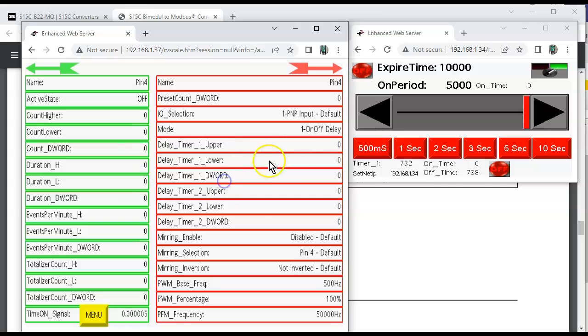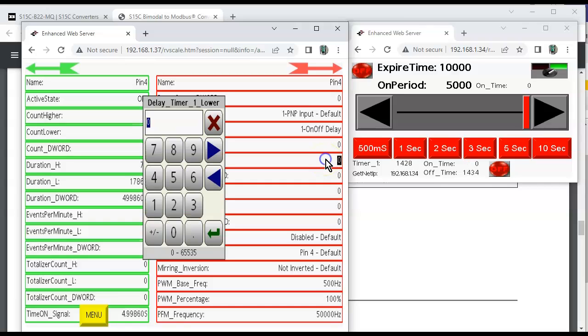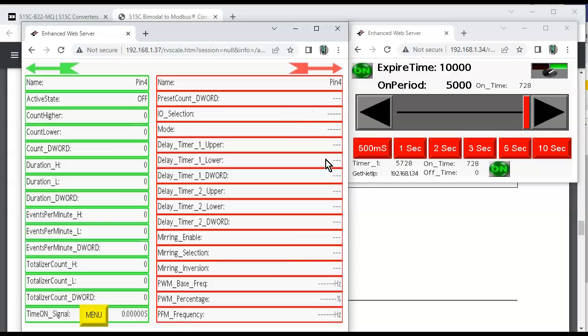So if I use pin 4 OnOff Delay, and if I say that I want the output to go on, say, 1 second after the input goes on, I could put a 1000 here in the millisecond window. And now what will happen is when the input goes on, this is tied to the input, this LED will go on 1 second later.